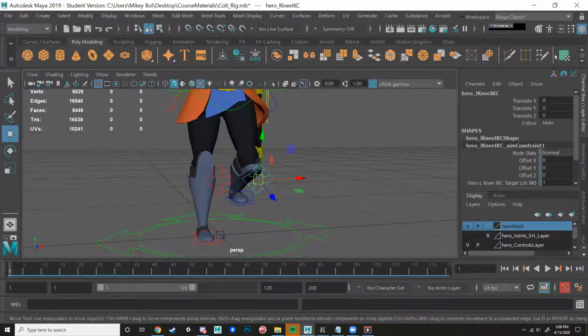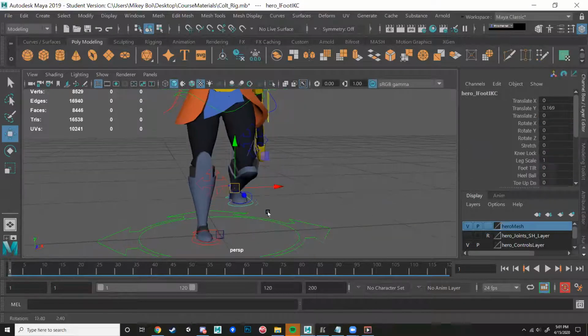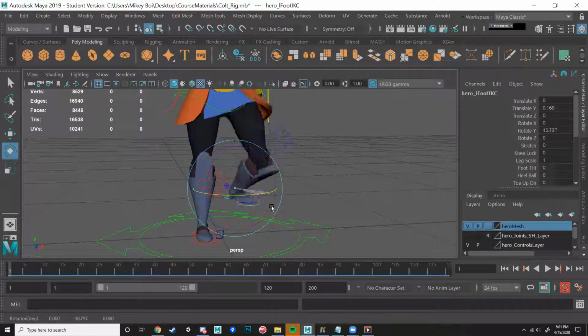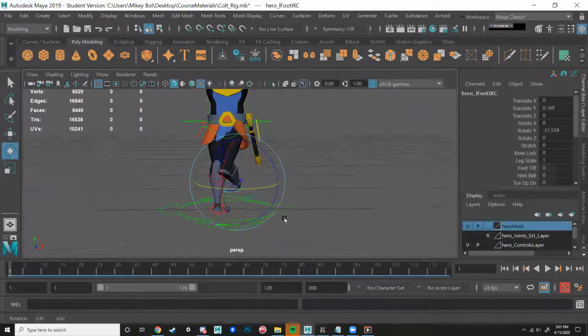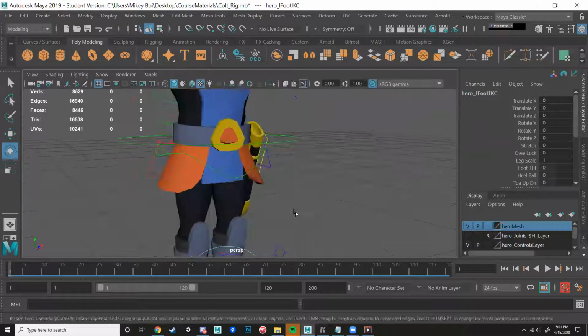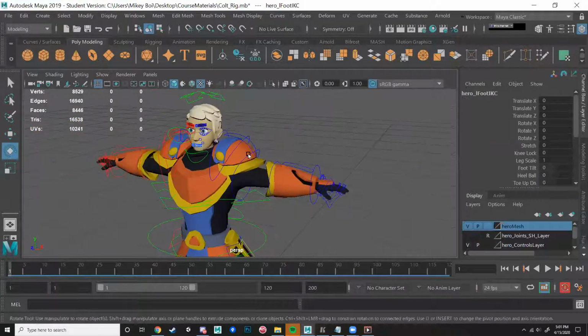And you'll notice in your channel box, you have a follow attribute in here. So if you set that to foot, it's really cool because you can just pose that around and notice how that knee follows the rotation of that foot completely. It's really cool. I love that feature. I usually enable it on all my knees. I'm not gonna do it for this tutorial though. I'll just do it the manual way.